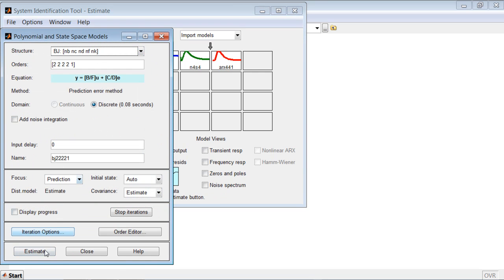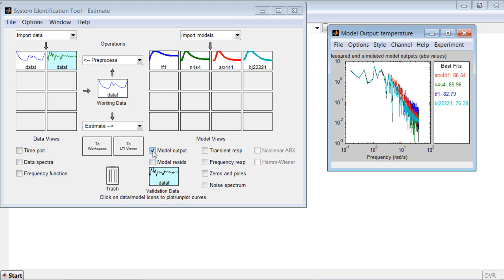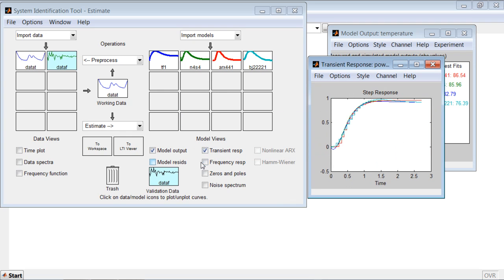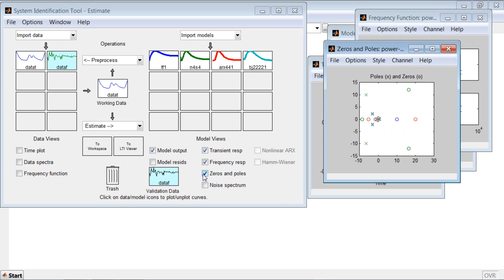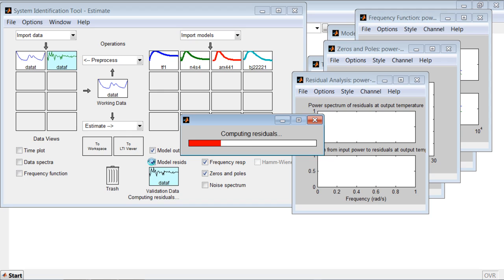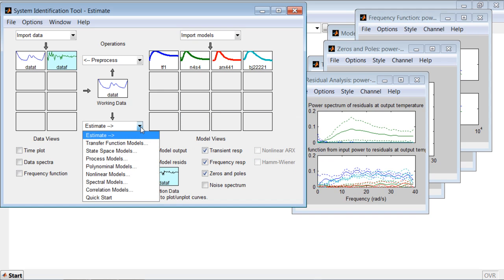And once we have several models, we can compare the results by validating the models against the validation data set so that we can select the model with the best fit. We can also look at different model views, for example, transient responses, frequency responses, poles and zeros, and model residuals. If needed, you can always estimate more models by choosing the appropriate options from this drop-down list. This completes the demo.